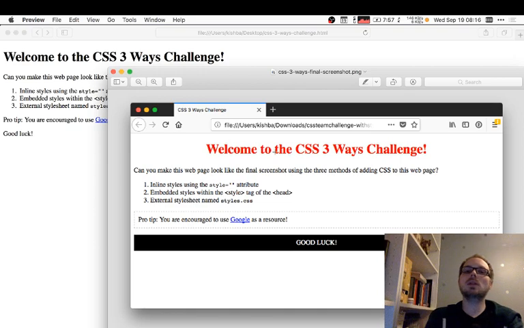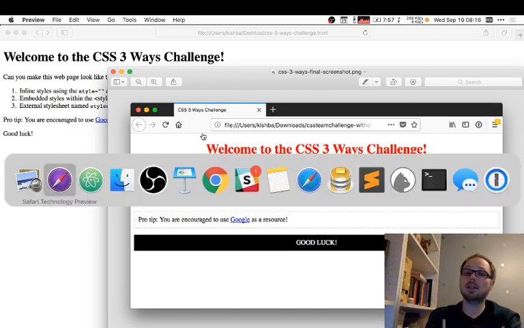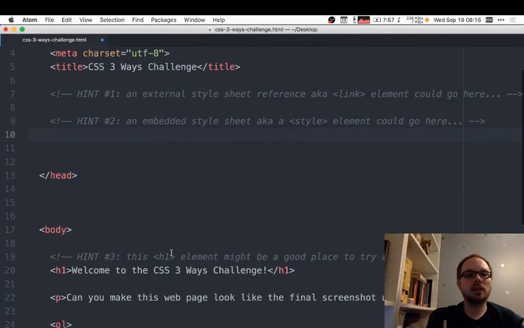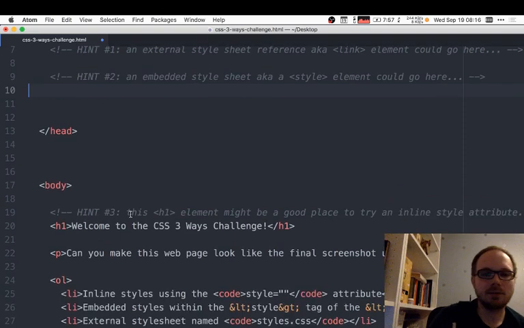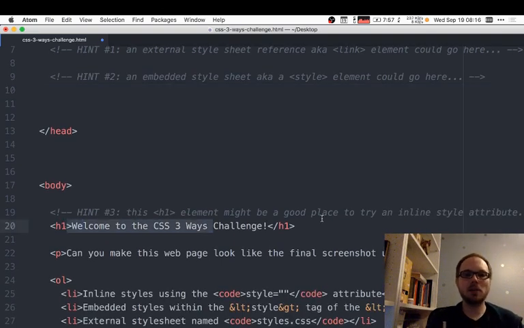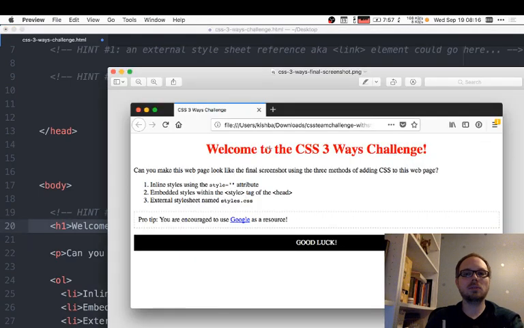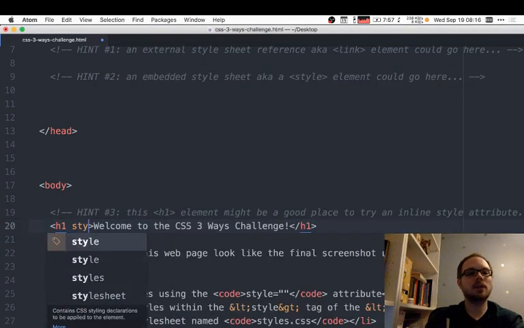And I think that this would be an interesting way for me to show you an inline style. If I scroll down to hint number 3, I actually left this for you. It says that this h1 tag might be a good place to try an inline style attribute. So let's try that right now. We know that the h1 is something that we want to be centered and red. So let's start with the color first. So let's write a style attribute.